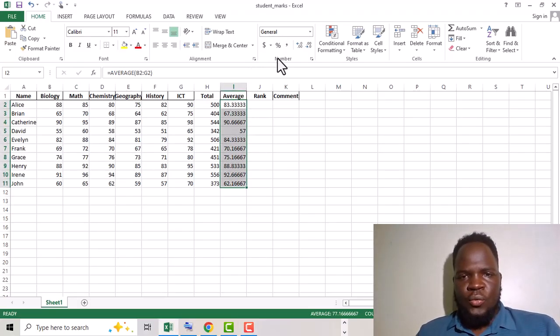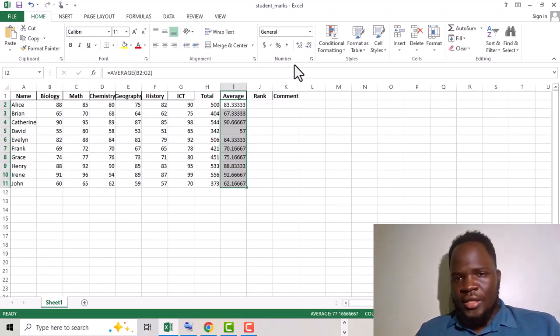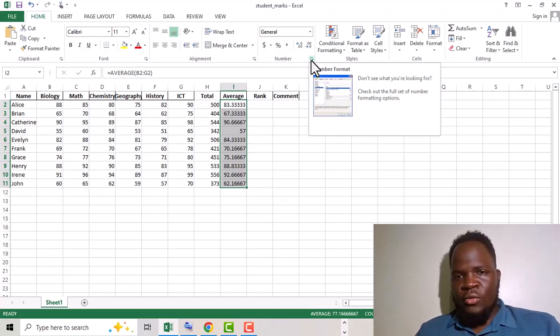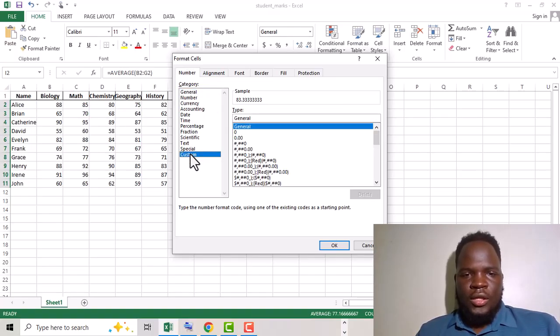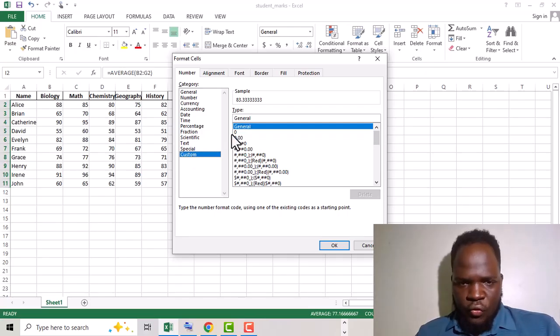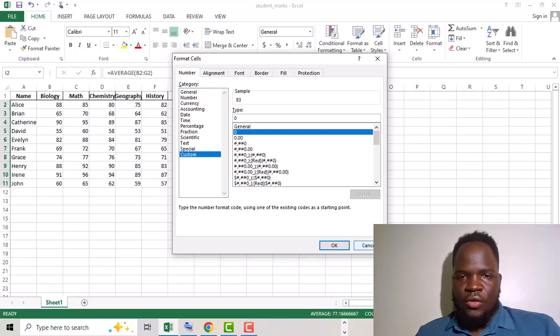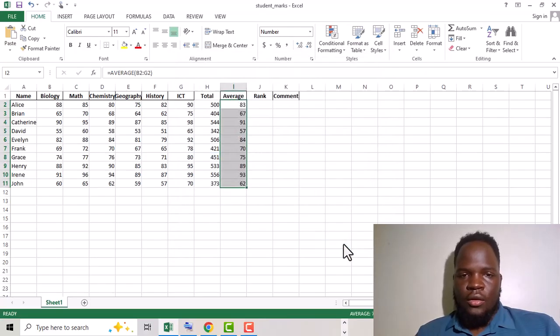and then you come to number. Where you see number, there's like a small arrow on the right bottom corner. Tap on that arrow, and then you have this dialog box coming up. Then you're going to scroll down to custom. Click on custom, then you look for where 0 is. You tap on 0 and then you press OK. It should be able to give you values without decimal places. So that is for our average.